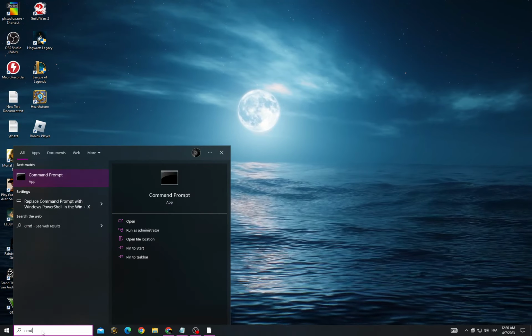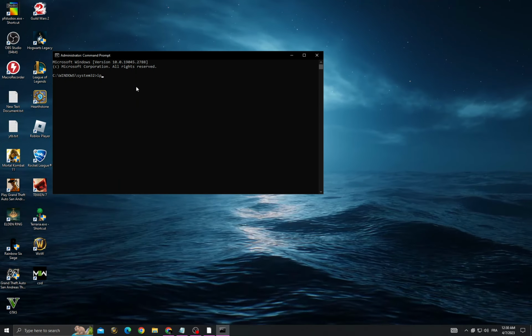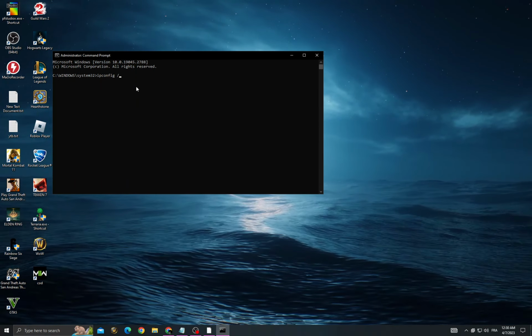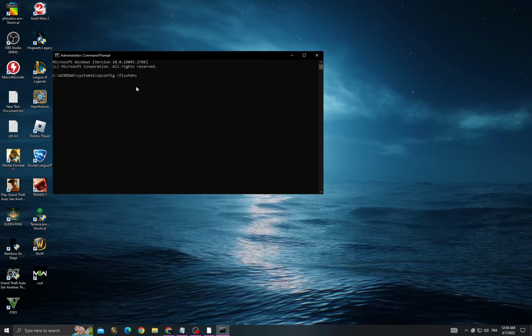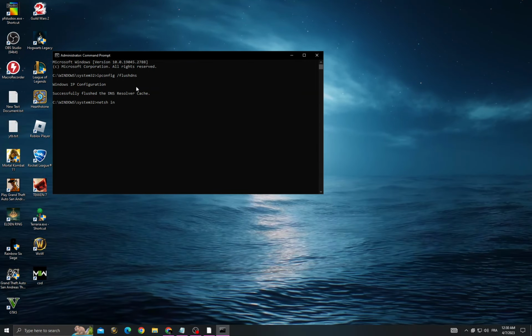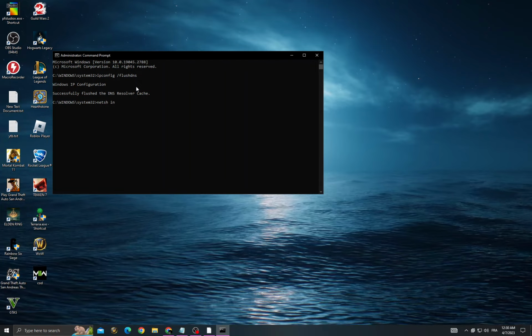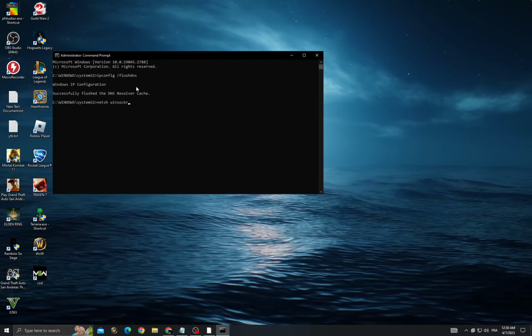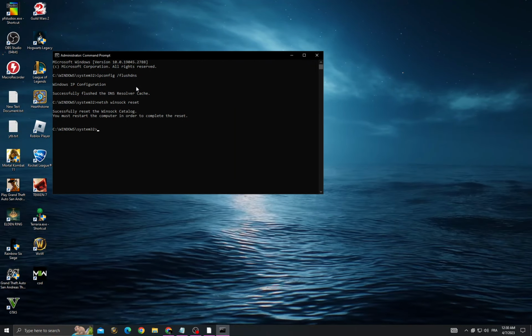After that, open CMD, right click on it, run as administrator, yes, and copy here, just type those commands and click enter, and then net winsock reset and click enter. Now restart your PC.